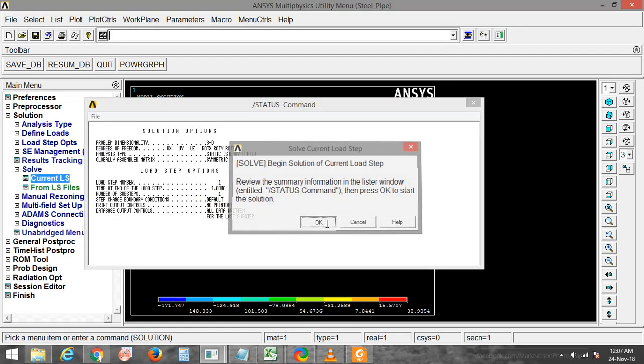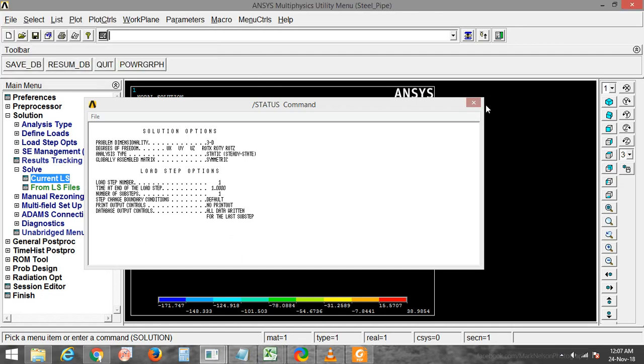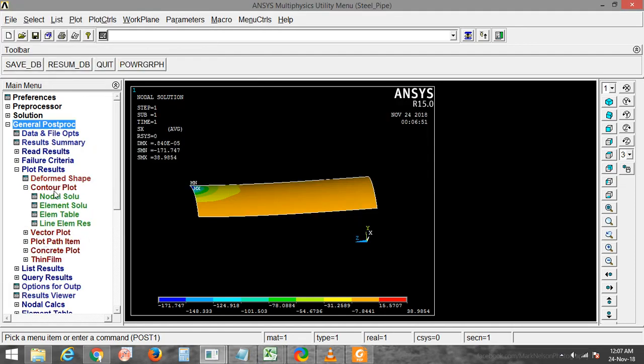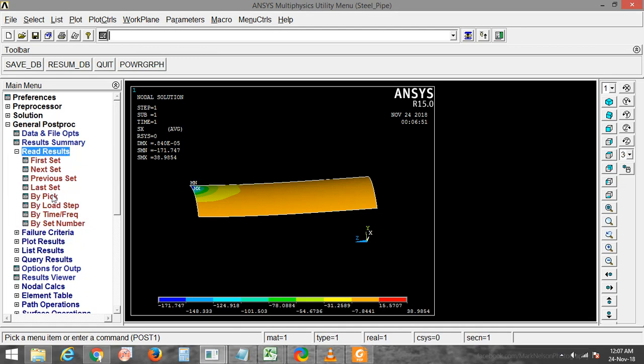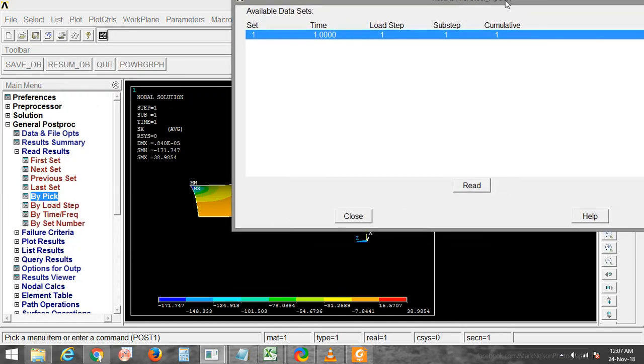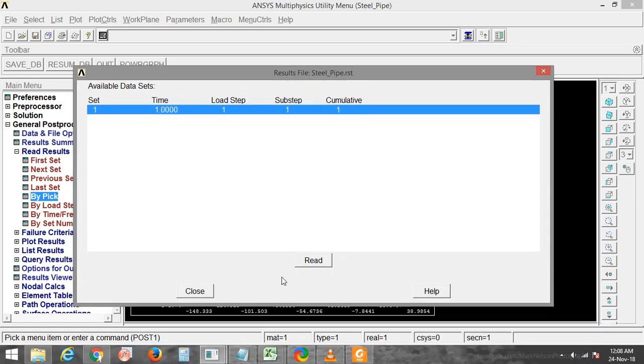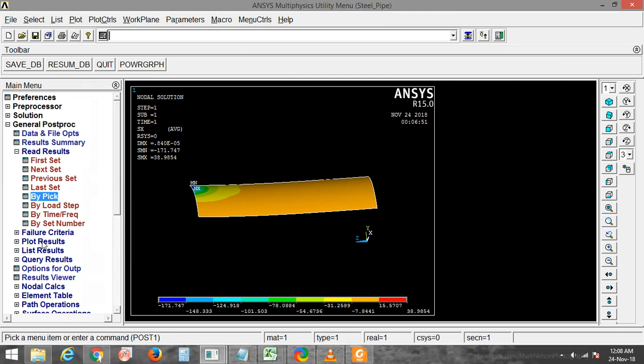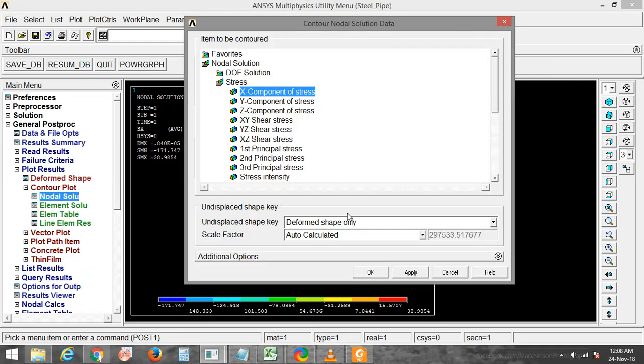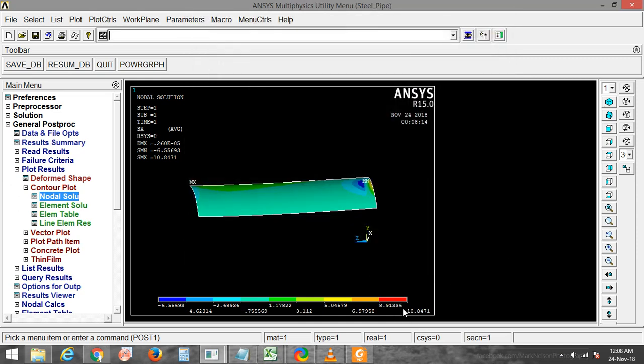Current solution is done. So I can again read the result by pick. In the earlier case, you can see that the x component stress is 38.98. Plot result, nodal solution, x component stress. So now it has been reduced because I have changed the ply orientation of the composite material. So this way you can do your own set of analysis and generate a result based on your geometry. This is a simple geometry.